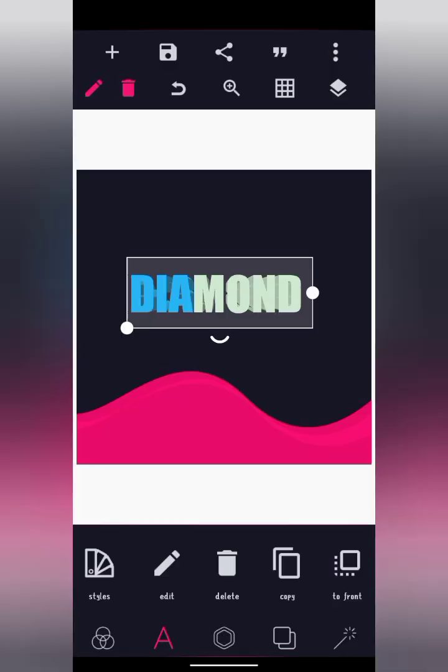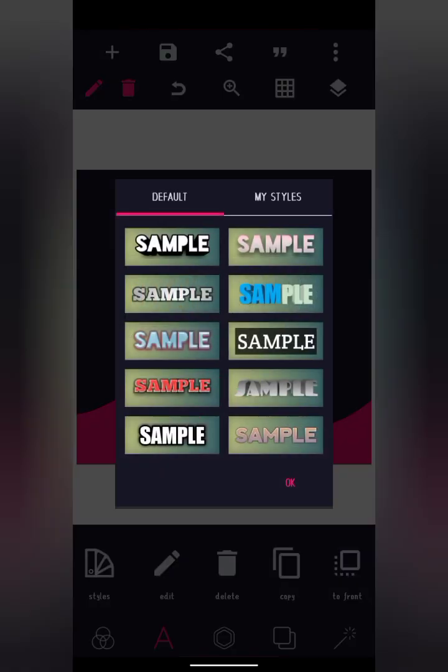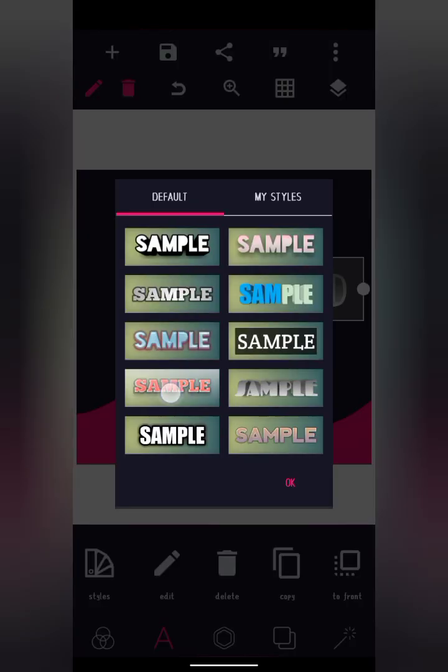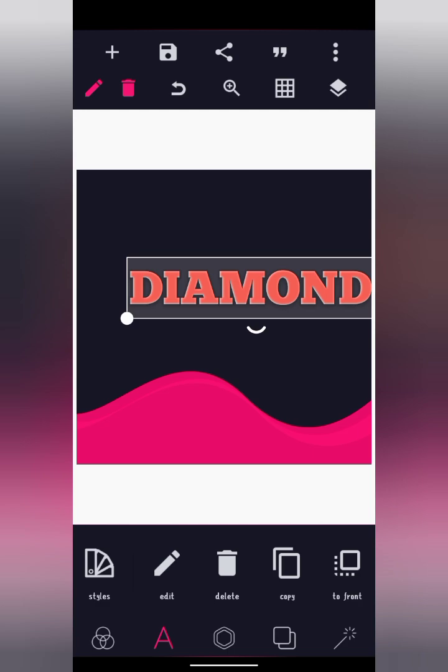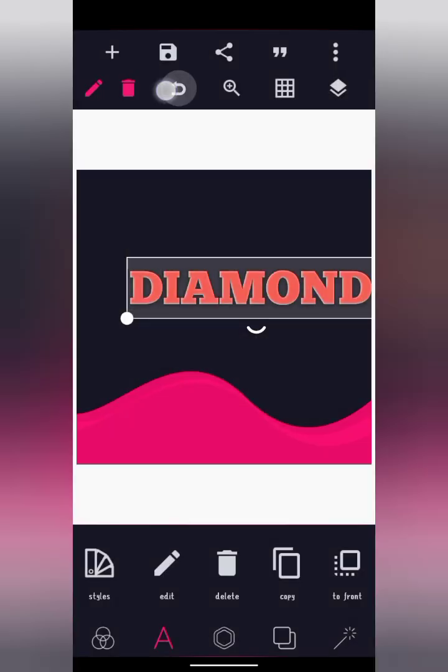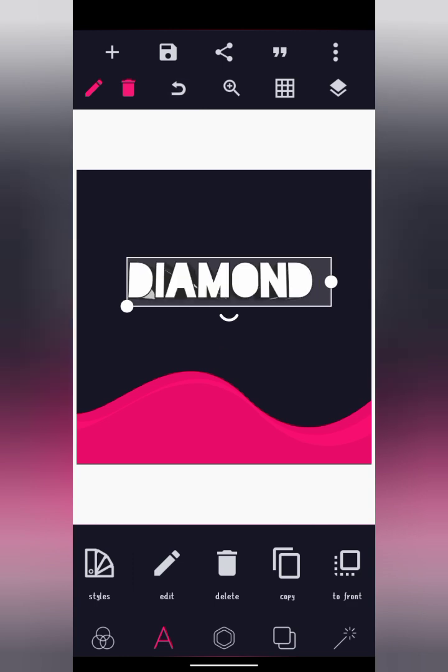This is another style. Let's use another style. This is another style. Different kinds of styles. You see, this is another style. But I'm not really into styles, so I don't really use them.